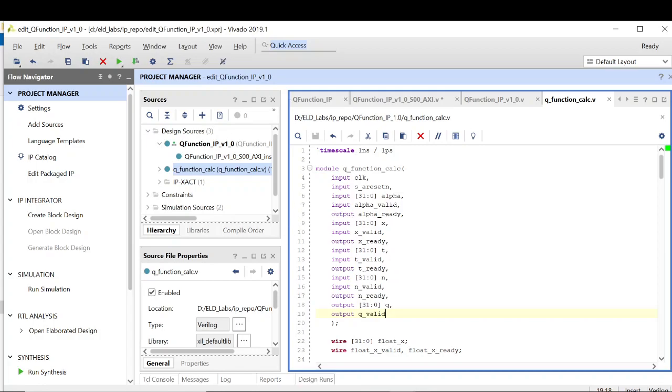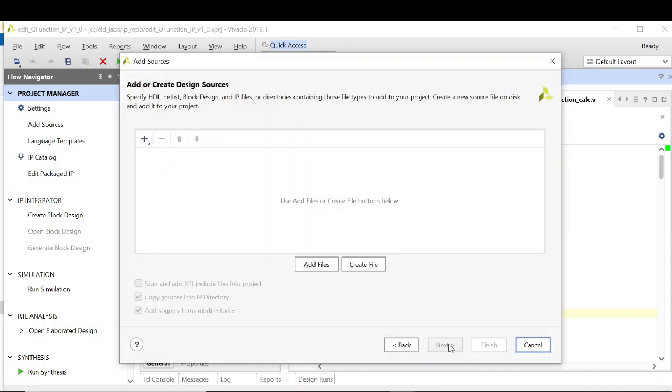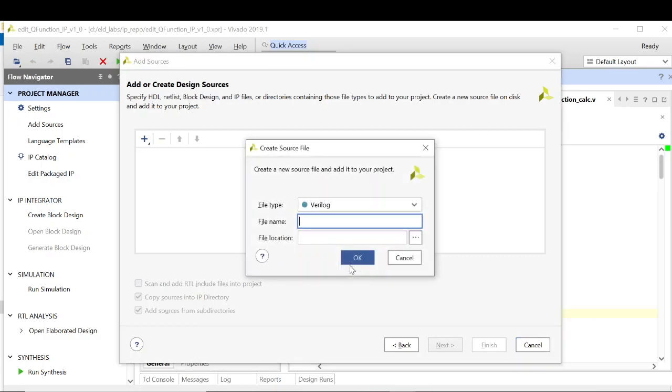So this module should get this value from some other module, because now it's not going to get the values from the test bench. The test bench was okay for testing, but in the real world it's not going to supply the values. They will be coming from some code. So I will be writing one more module, that is q function underscore top. Let's add one more design source. It will pass the values of x, t, and the various ready signals and valid signals that are needed from this top module.